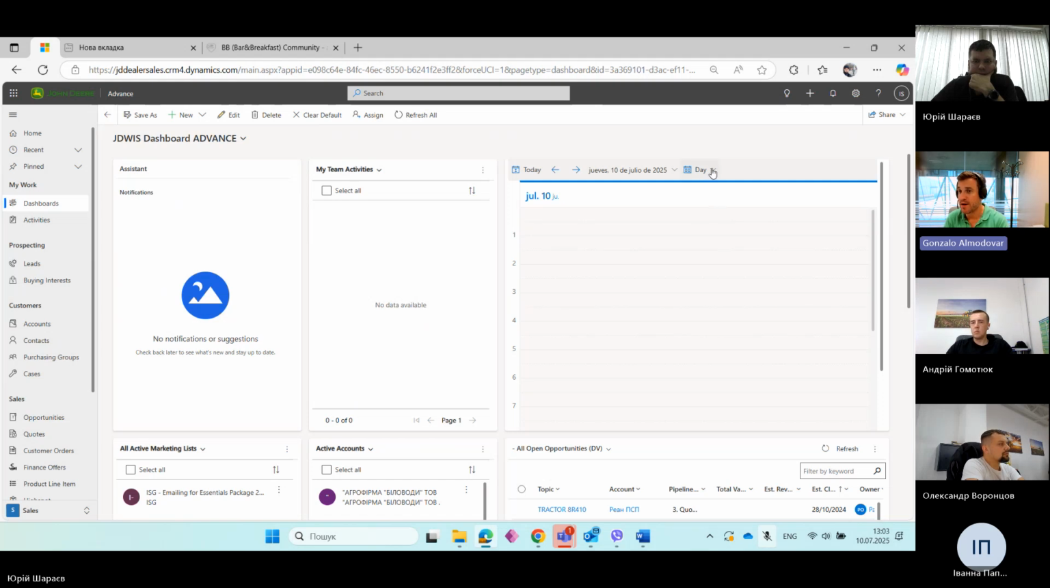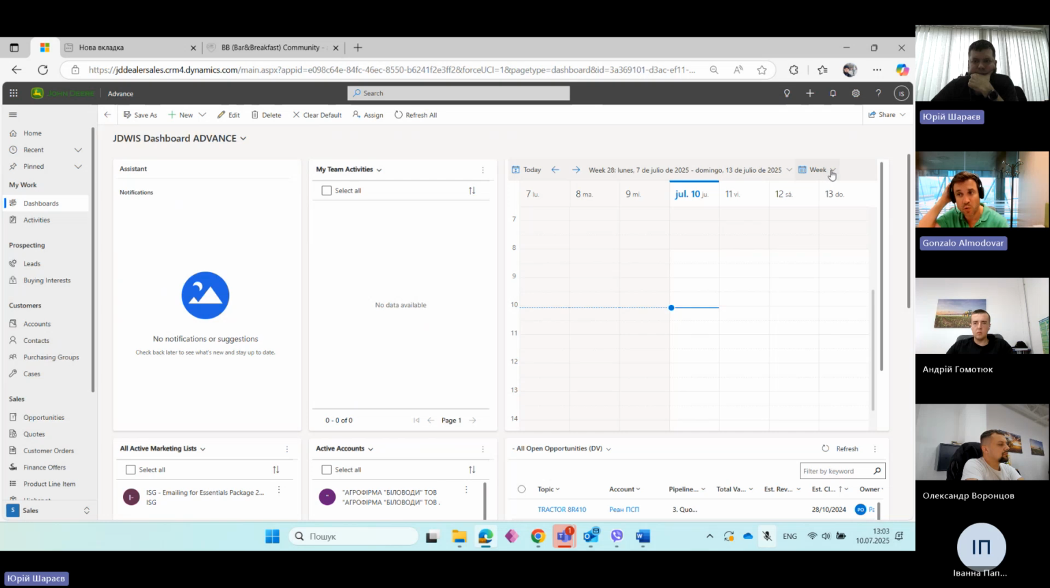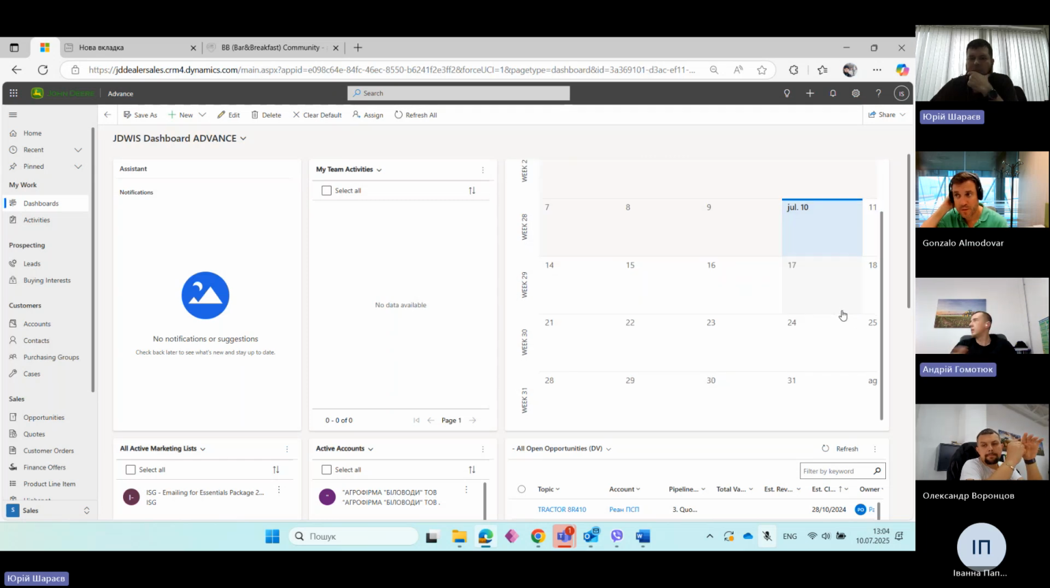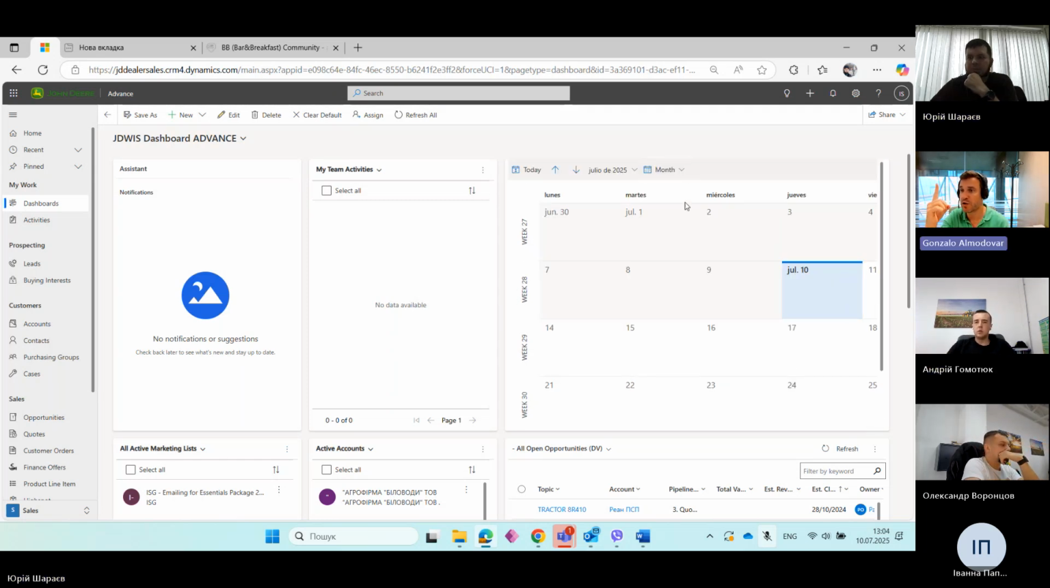I see that you have this day mode. If you would like to, by default, show week mode, is this the case, Yuri? Or do you prefer even month? A month, I guess, is more preferable. Good. So click on the top on the settings function, please.